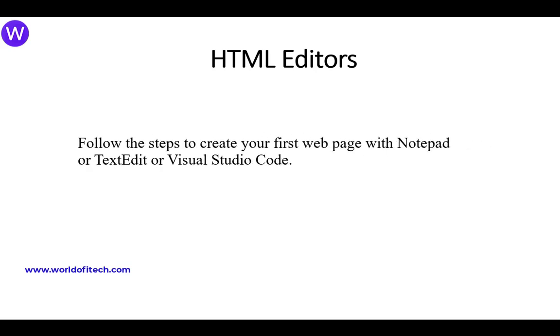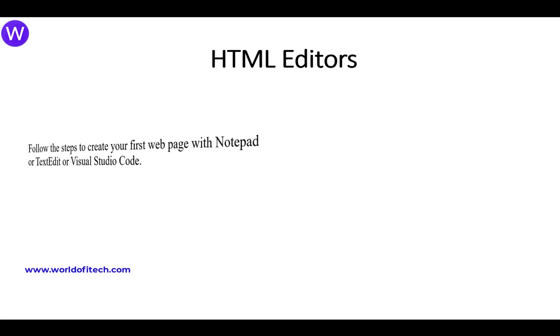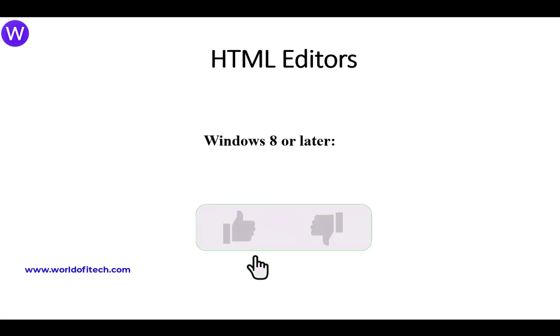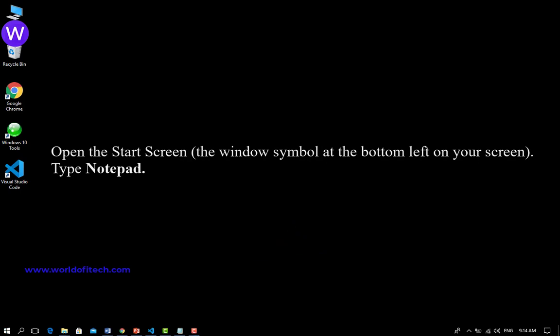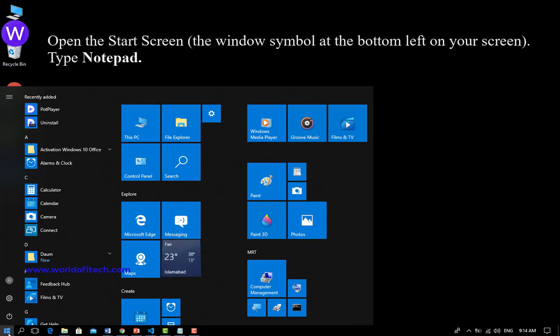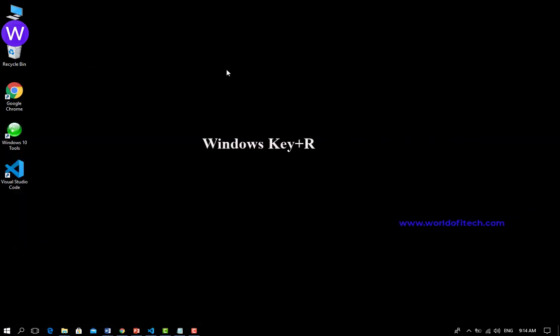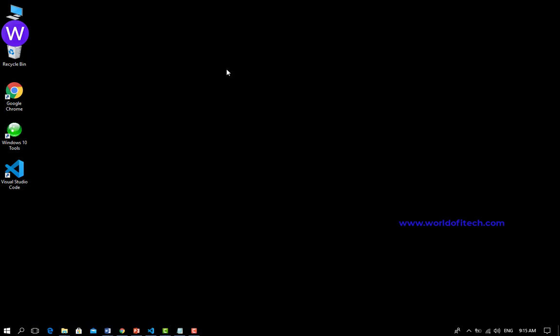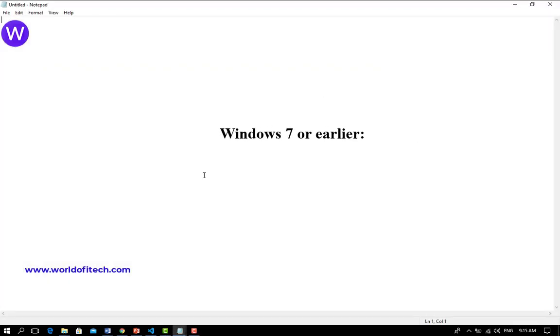Follow these steps to create your first web page with Notepad, TextEdit, or Visual Studio Code. Step 1. Open Notepad (PC). Windows 8 or later: open the Start screen, the Windows symbol at the bottom left of your screen, and type Notepad. Or press Windows key plus R to open Run, type Notepad and then press Enter. Windows 7 or earlier: open Start, Programs, Accessories, Notepad.